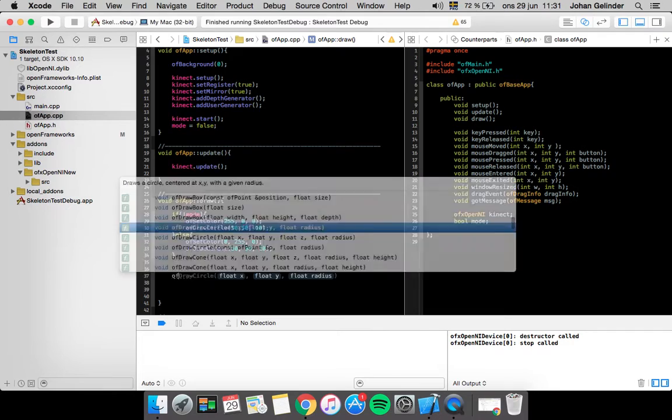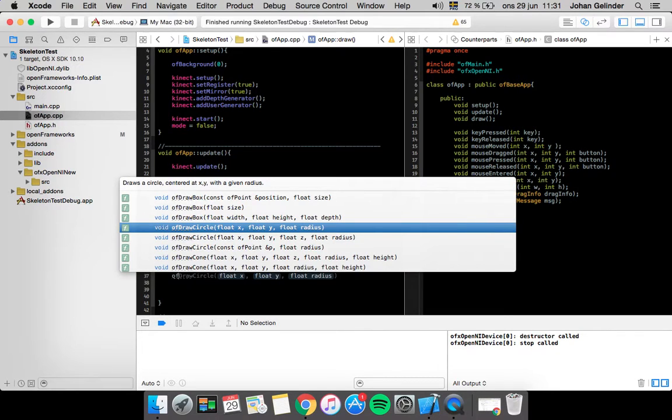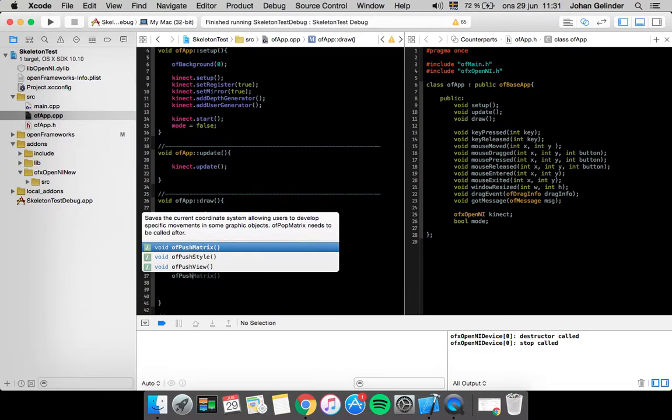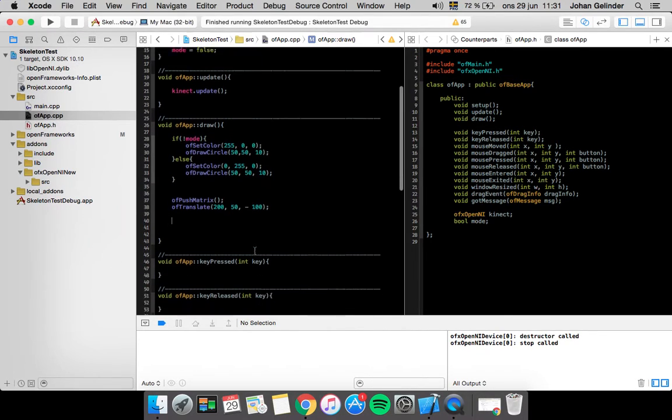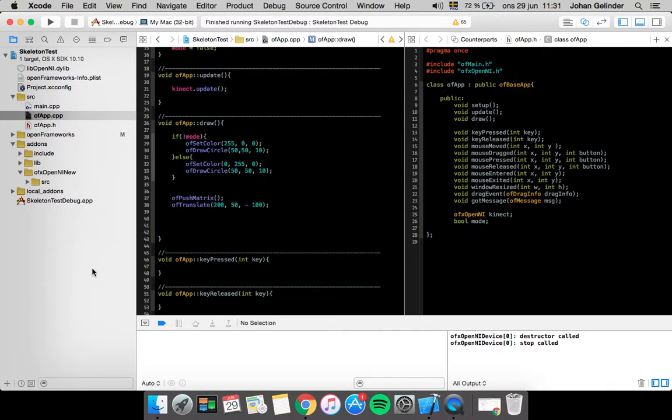And I'm going to do a little bit of translation here because of how my Kinect is set up at the moment. I've been doing a little test, and if you want to get it center screen, this is how I'm going to do it. I'm going to do a push matrix, and then translate 200 pixels in the X, down 50, and in the Z axis translate it backwards 100 so we can get a better look at how this worked.